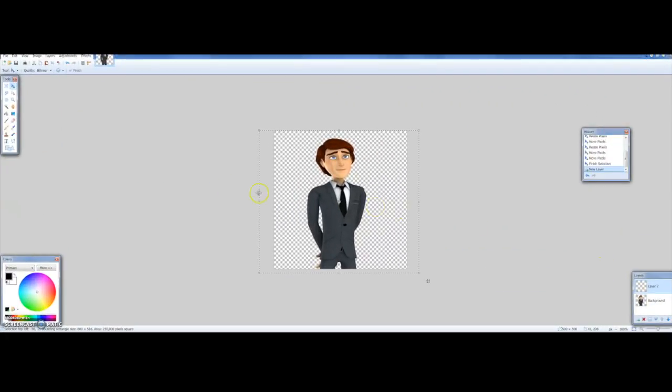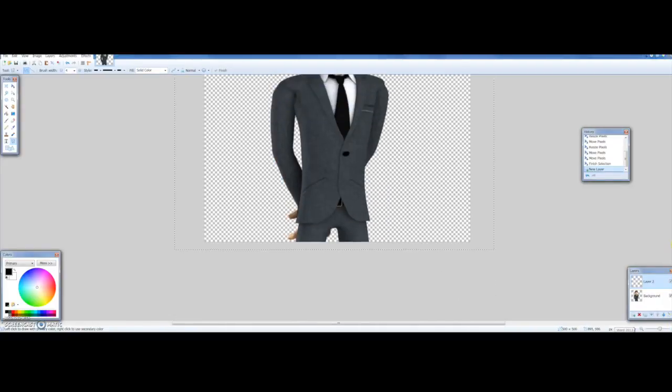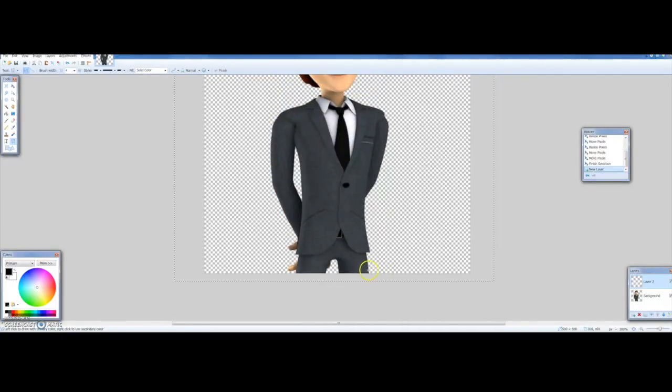Then what you want to do is make a new layer by clicking add new layer and going here to line / curve, pressing on that and changing the brush width to 4. Then just zoom in a bit and start outlining his body just like that.